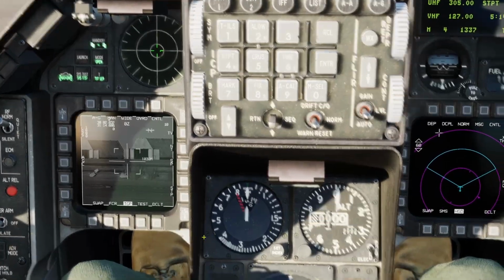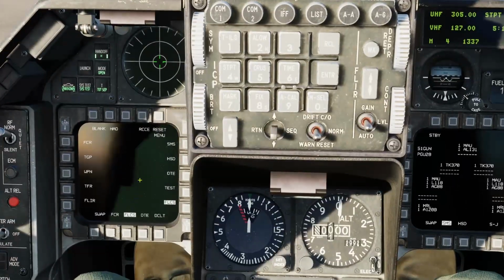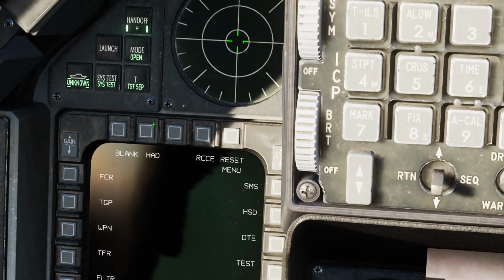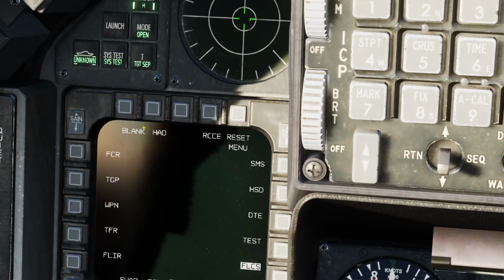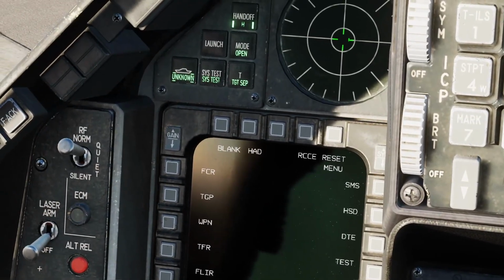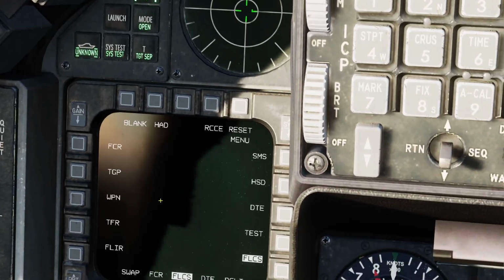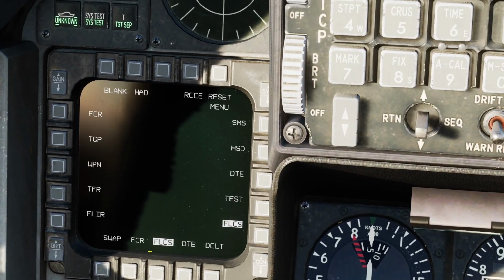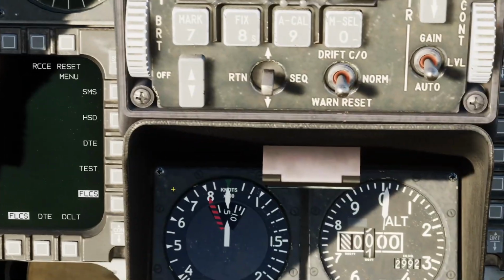But anyway, I'm getting a little bit distracted. So back to these pages, the most important ones. HAD is important if you are going to be employing HARMs with the HARM targeting system. Again, that's the HARM attack display. The fire control radar, always have that one up, at least as one of the saved ones.